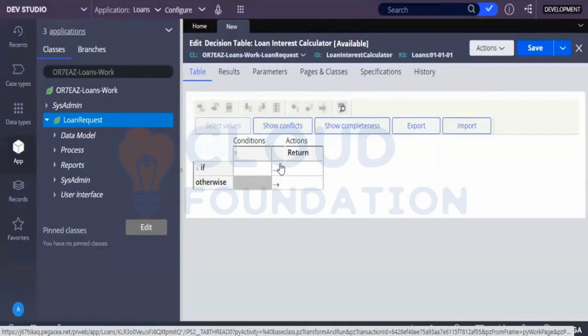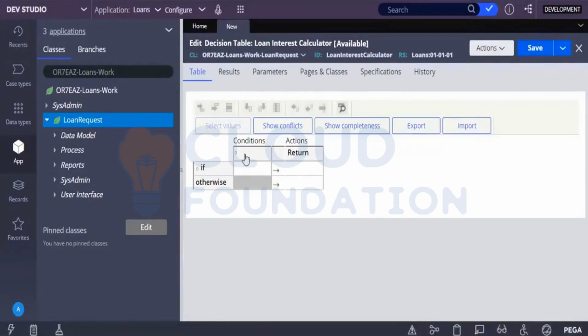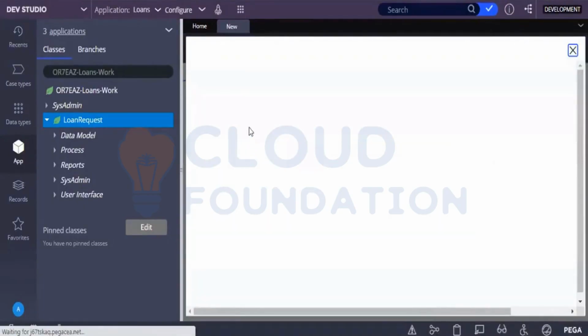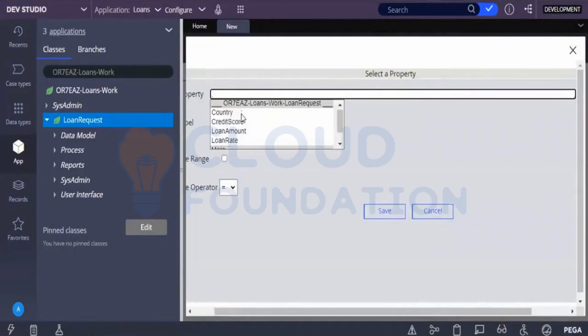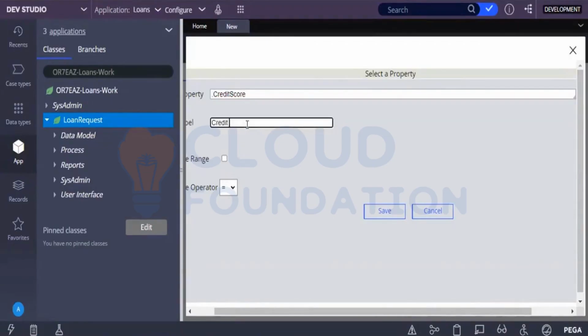Example, in our scenario, what are we going to do? We are going to have two inputs from the customer. We are allowing them to enter the loan amount, whatever they require, and then we are allowing them to enter the CIBIL score. Based upon that, we will show the interest to them. For that, we need to have two inputs. I am clicking on the first column header, and here I am going to have the credit score, which is the CIBIL score.